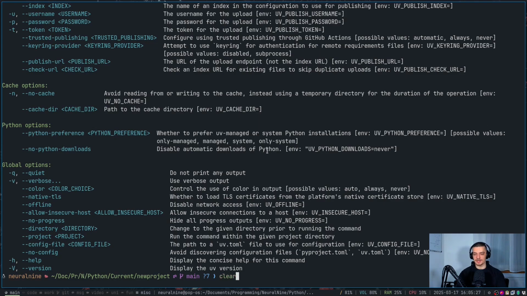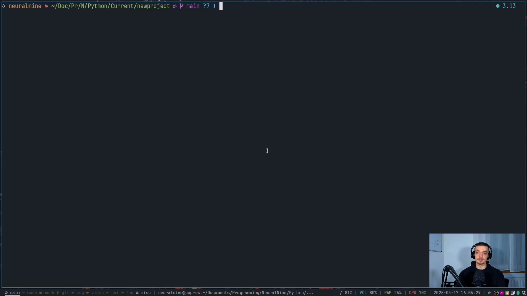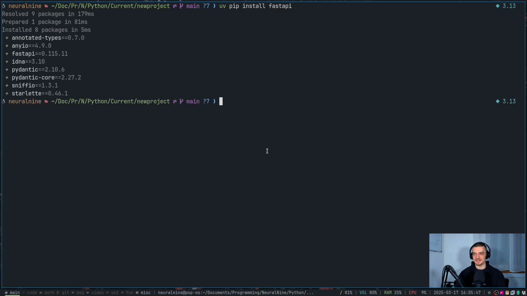Another thing that's quite convenient here for those of you who want to use UV, but you don't want to get used to this new syntax, is you can use the pip interface. So you can use uv pip, which is actually using UV still, but you can use pip syntax. So I can say uv pip install, and then, I don't know, let's go with FastAPI, for example. This is basically the same as doing uv add fastapi.